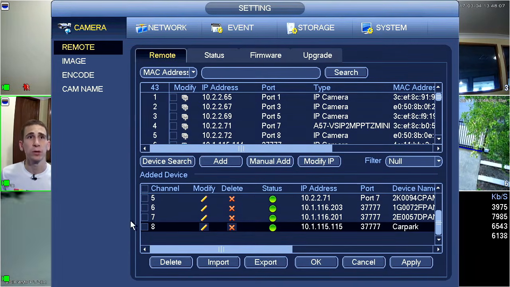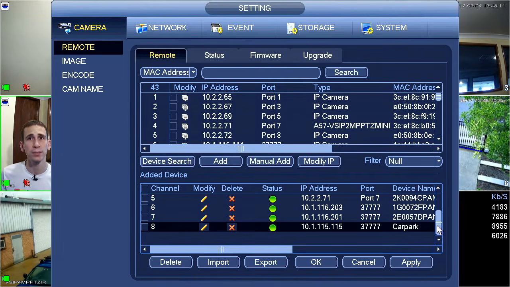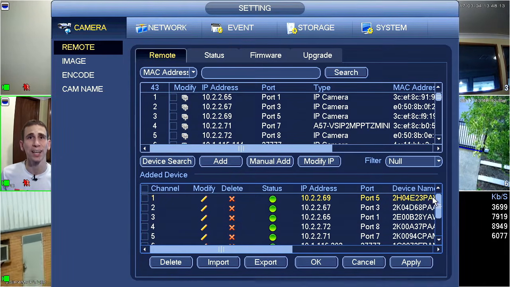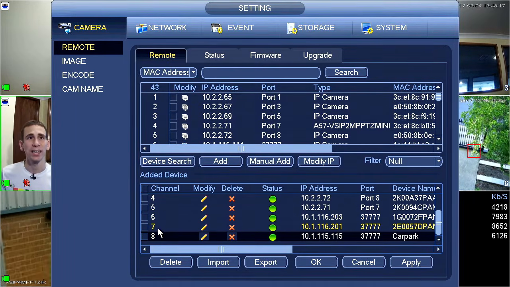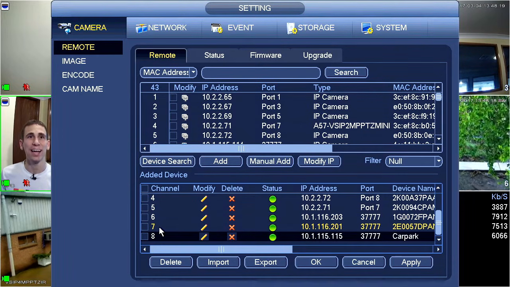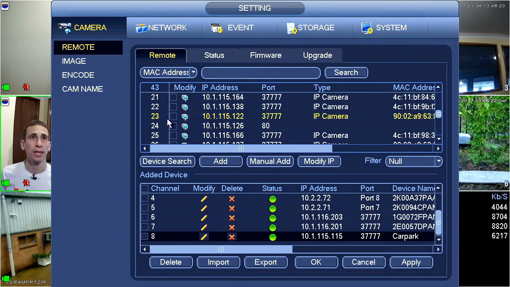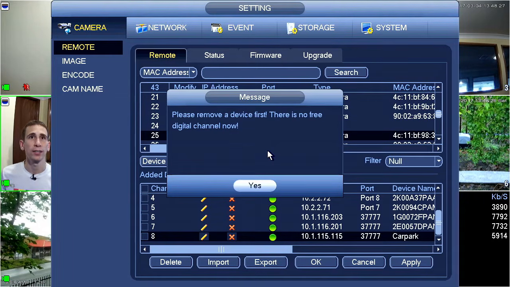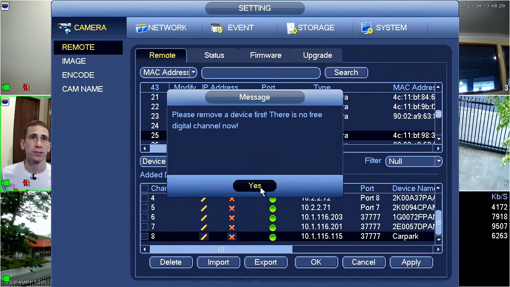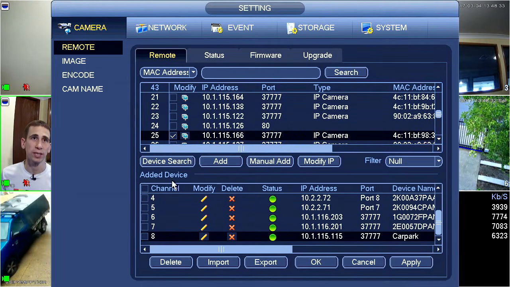Now, moving to the bottom section down here, this shows you all the devices which are currently added to this recorder and are in use. As this is an 8-channel recorder, we're seeing 8 devices down here because I've added the maximum number of devices that I can add to this recorder. If I go to add another one, so let's say I'll click here and go add, I'll get an error saying, please remove device first, there is no free digital channel now. It's essentially telling me that I've only got an 8-channel recorder and I've tried to add a 9th channel.